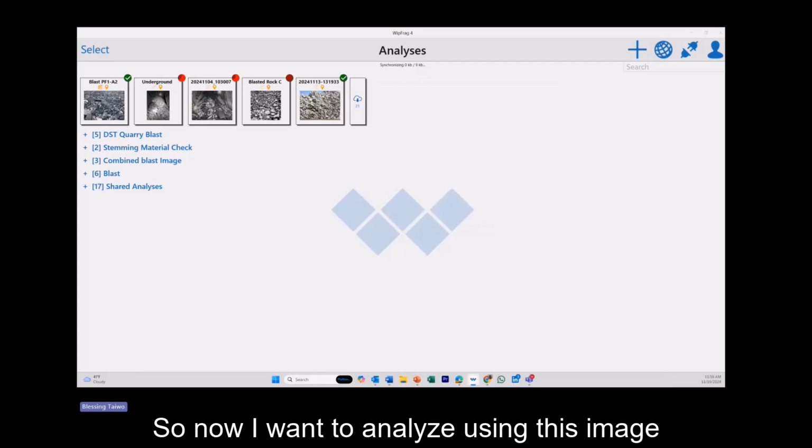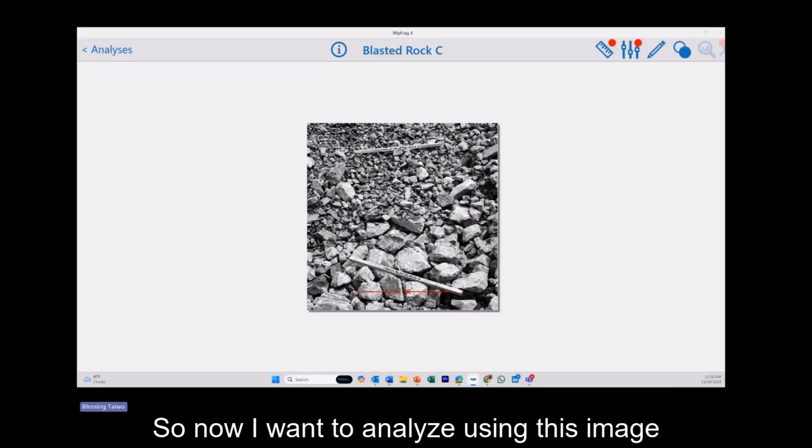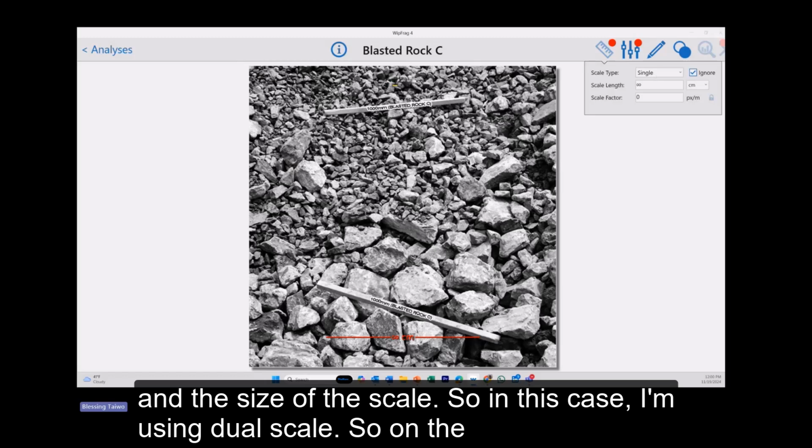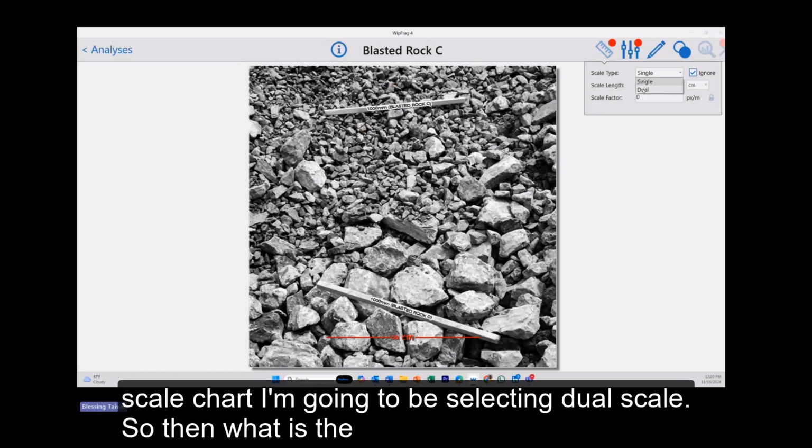So now I want to analyze using this image sample. The first thing is to tell the software what the scale is and the size of the scale. In this case, I'm using a dual scale, so on the scale type, I'm going to be selecting dual scale.